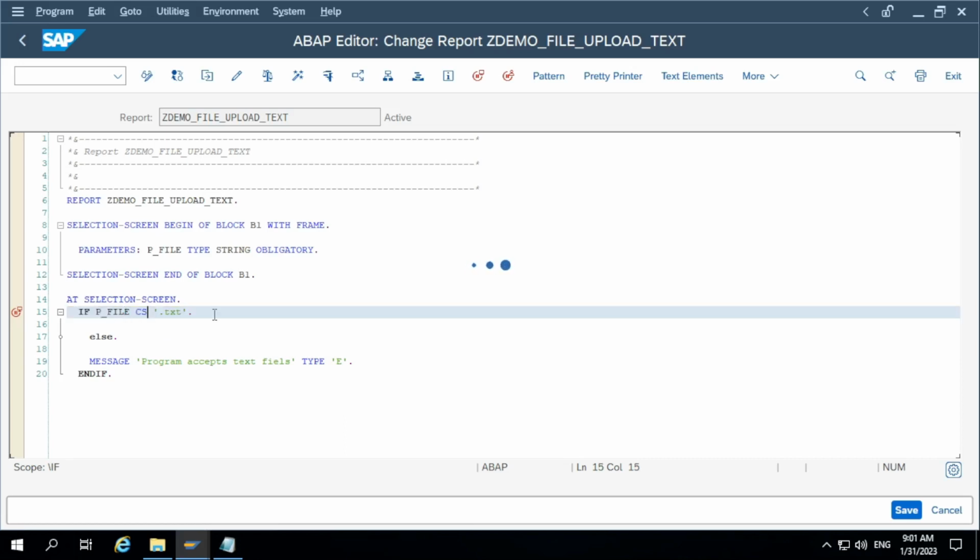Or for a pattern, right? Pattern you can check like this. I think CP is contains pattern. I think NP is not contains the pattern.